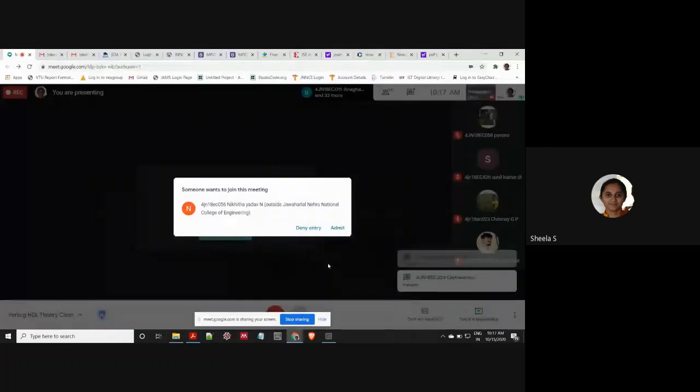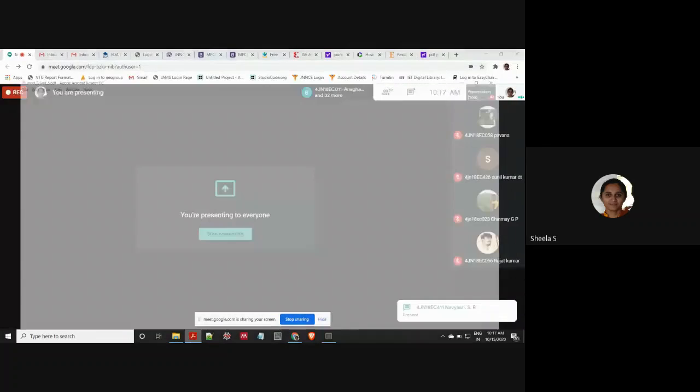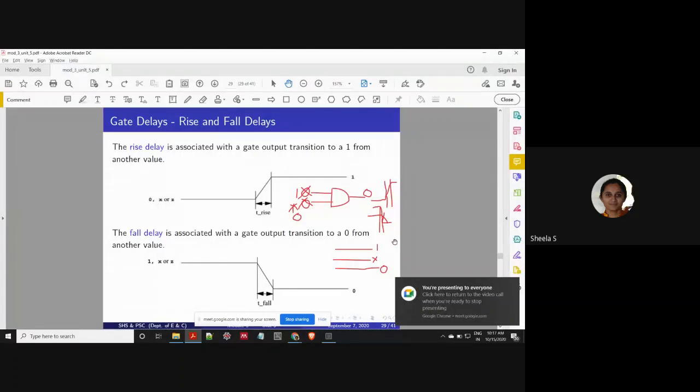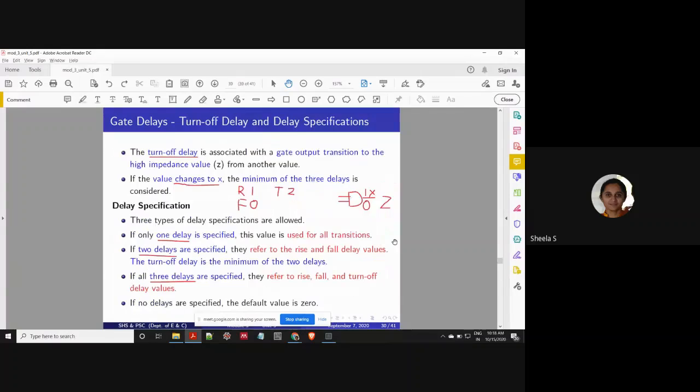In such a case, we have to mention at least how much time it has to take to make the transition, because as soon as we give the input, the device has to process it and then give the output. So we need that time. That is why we consider rise time and fall time. And similarly, whenever the device is made inactive, it has to turn off. That is why we use turn off delay.